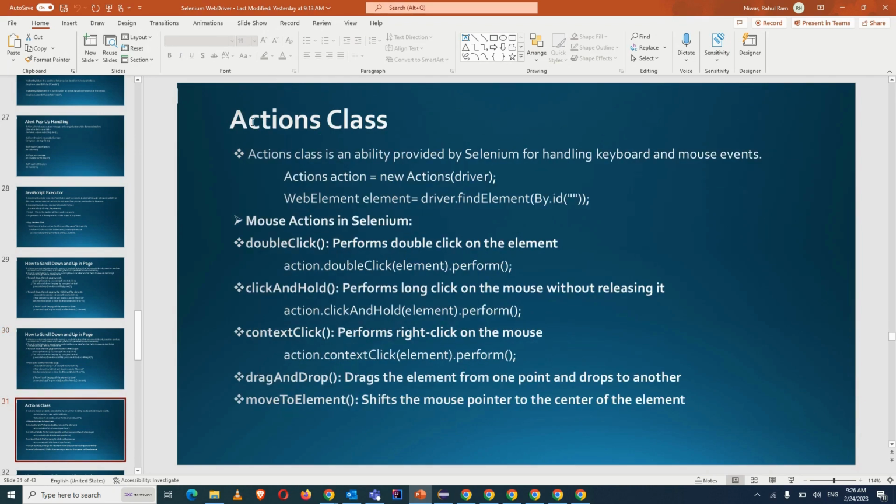Now next we come to the Actions class. The Actions class is present in Selenium, and it is used to perform keyboard and mouse actions. Sometimes we need to perform mouse actions in our test cases in our application.